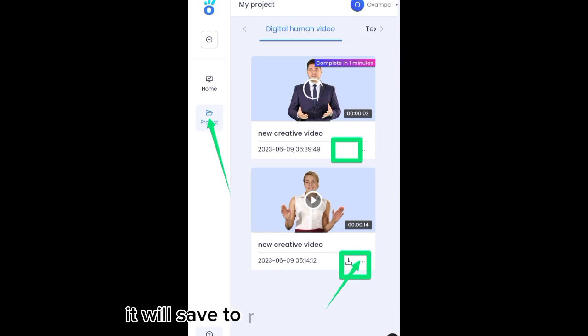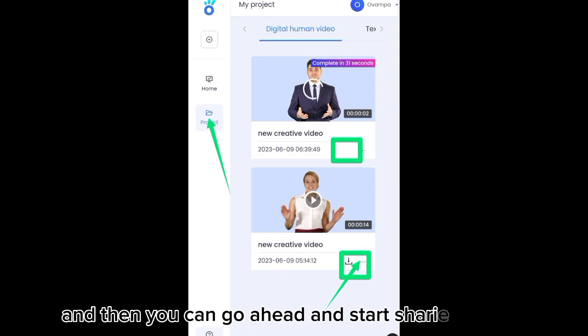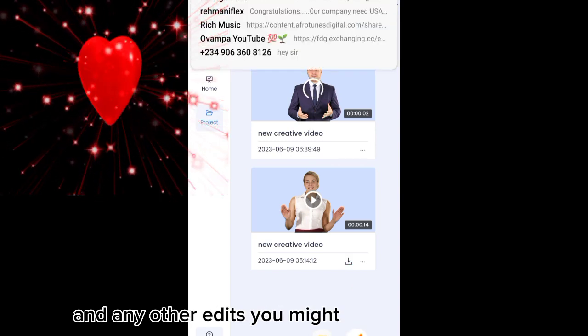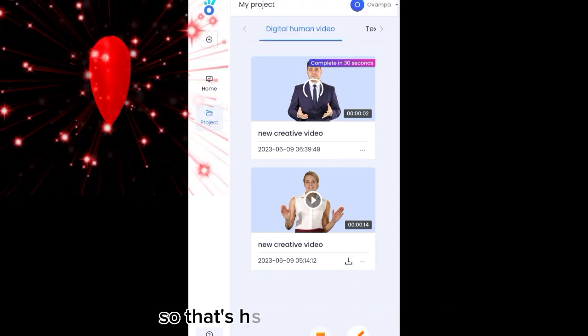It will save to your phone gallery, and then you can go ahead and start sharing it or editing it, like changing the background, adding more tone, and any other edits you might want to make. So that's how it is for this.